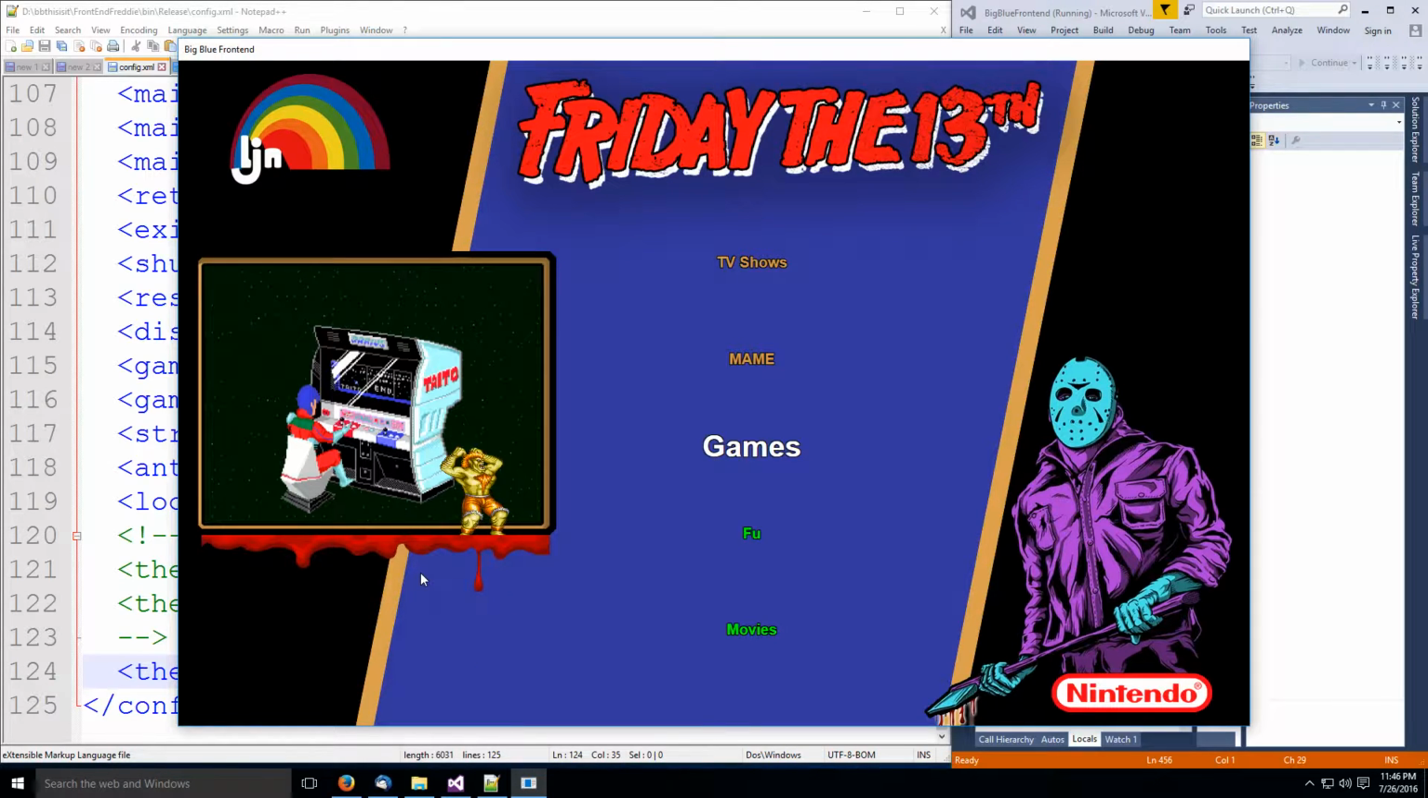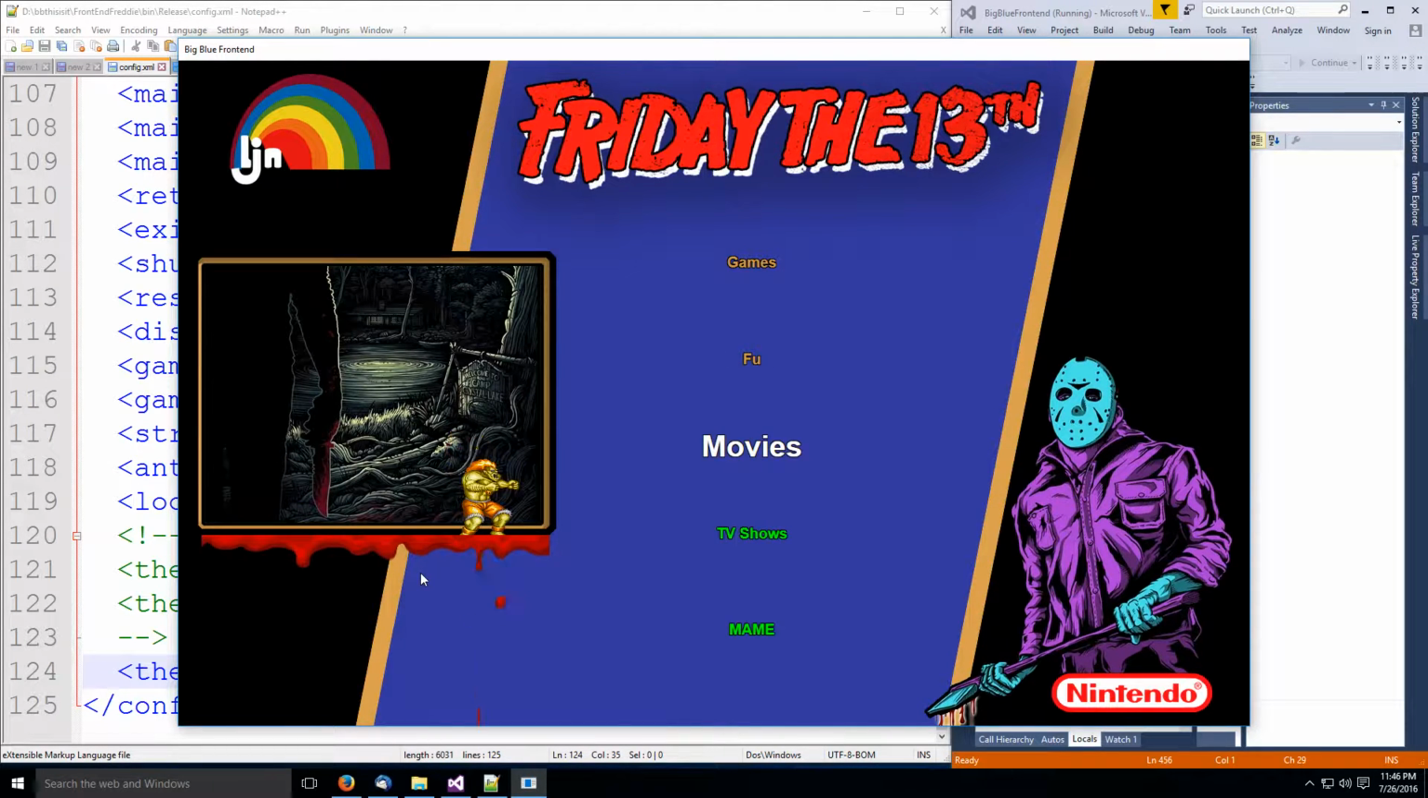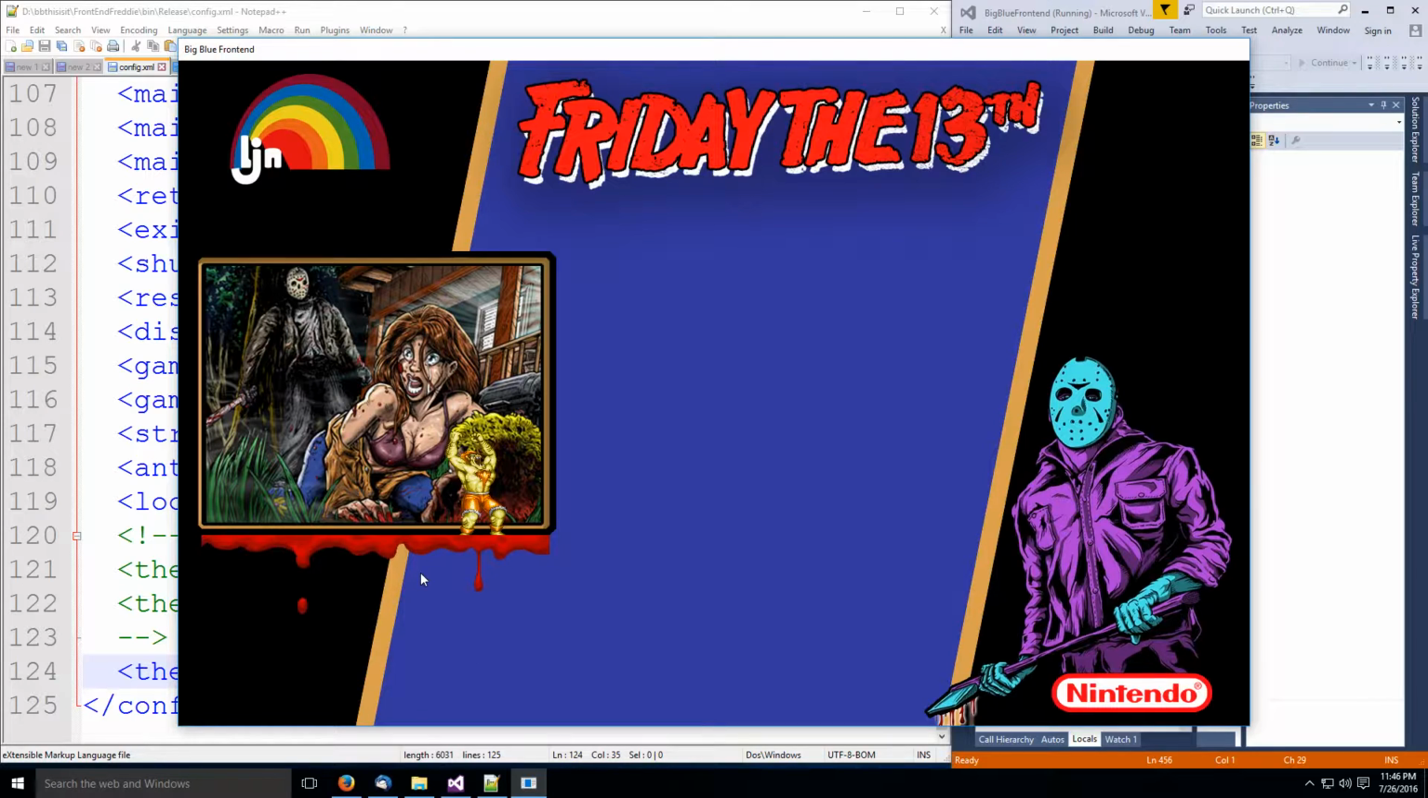So let me show you how this will work in here. Oh yeah, and let me show you the other images that we have. So here. See, that Friday the 13th thing is the default not found image. And then if I do the speech recognition, Samurai Showdown 2.